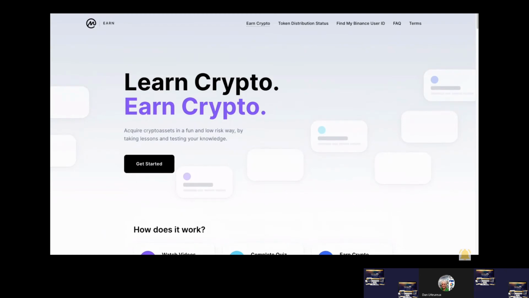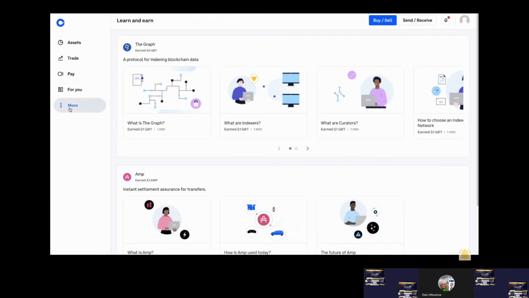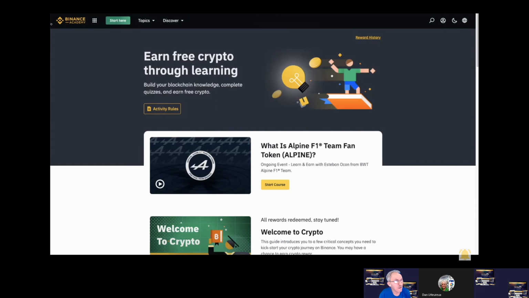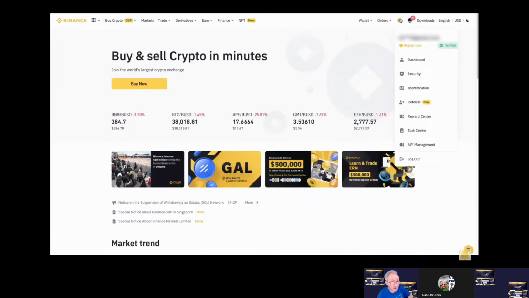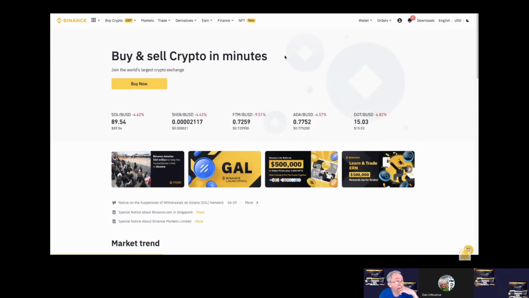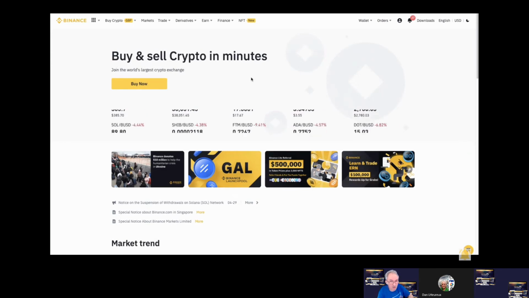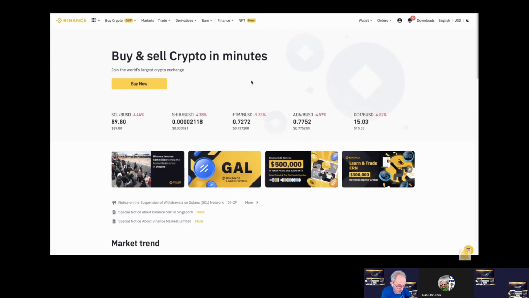So just to show you, on Coinbase, if you go to More and Invite Friends, that's where you're going to get your affiliate link. With Binance, you're going to go back to the account and go down to Referral, and you're going to get your affiliate link there. With crypto.com, for example, it works on the app. And any of the other programs that we recommend are very self-explanatory, right?